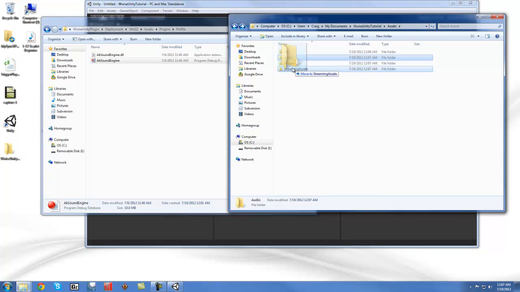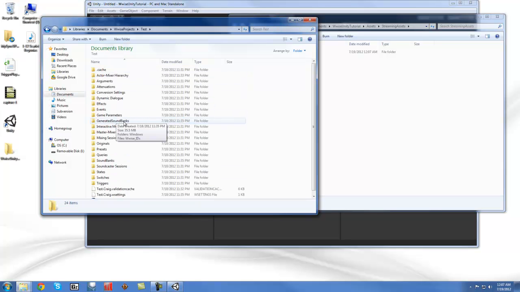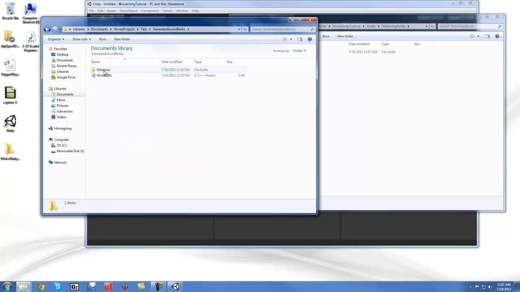We're going to drag our audio folder to the streaming assets, and then we're going to find our generated sound bank folder within our Wwise project and dump that onto our audio folder. So back in our documents, I'm going to go to Wwise projects, test, generated sound banks right here. And within these folders are files we're going to need for our sound banks to work. This is the generated header that we created in Wwise. And then these are our sound bank and event information files.